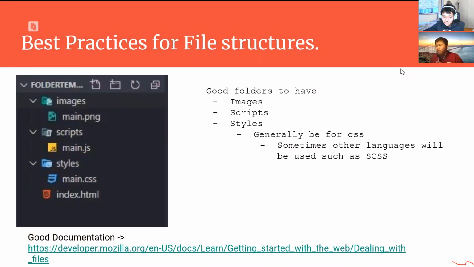According to the Mozilla documentation, images, scripts, and style folders are probably a good idea. Although remember that if you're doing a server-side application, like PHP Laravel or Vue.js, and Jekyll, which we'll go into later when we talk about GitHub Pages, they'll have their own special structures, so just make sure to read the documentation about it.